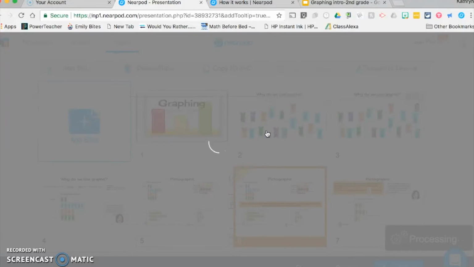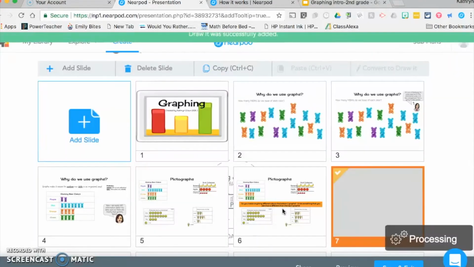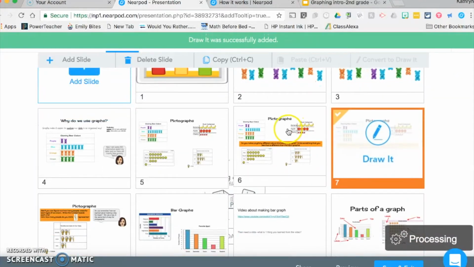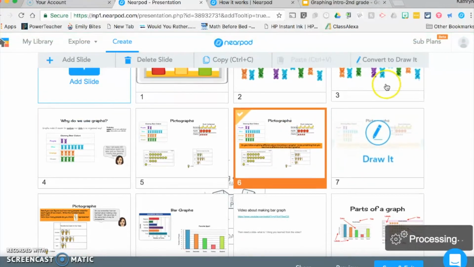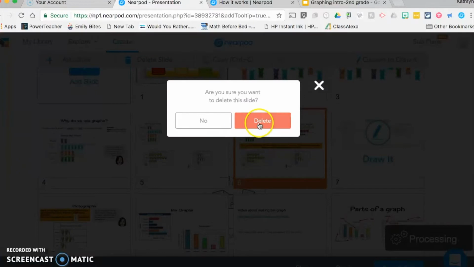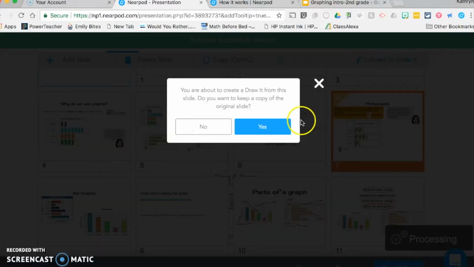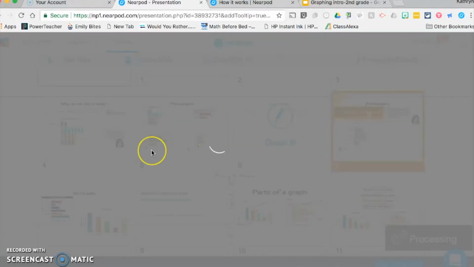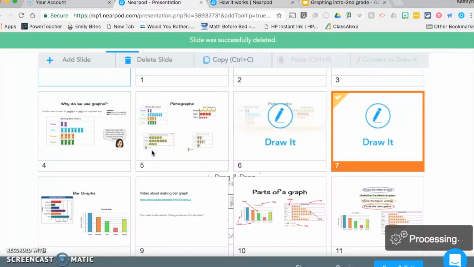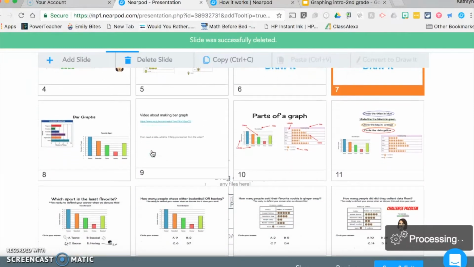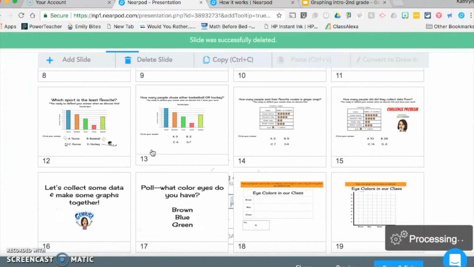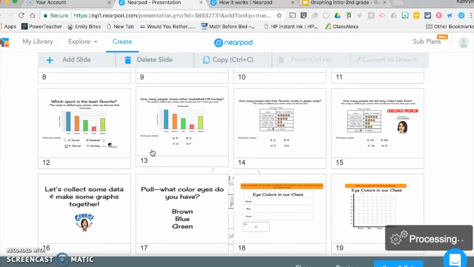So yes, I want to change it into a draw, and I can have that choice to keep the original, or if I don't need the original, which I don't in this case, I could delete. I could even just click no. So there's another one with directions. I want to convert to draw. I don't want to keep the original. I don't need an extra copy of it. And I'm just going to go through all of those parts that I wanted to be interactive.